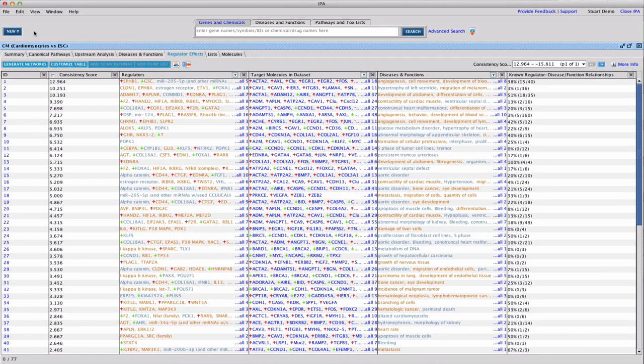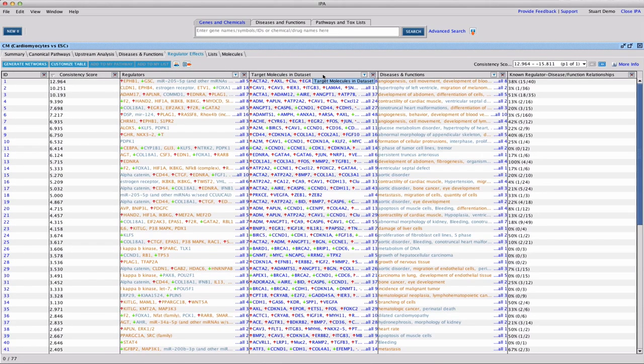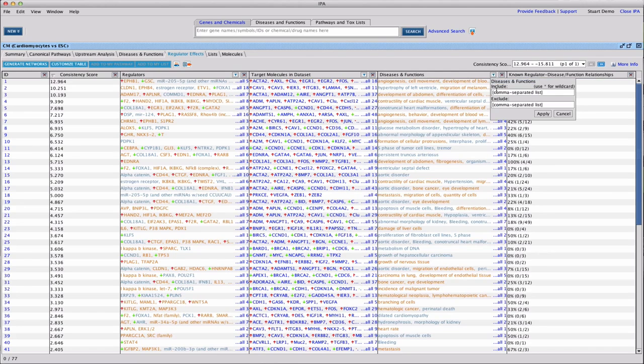For each network, the Regulators column lists the upstream regulators, color-coded where orange indicates a predicted increase in activity and blue a predicted decrease. The Targets column lists the relevant targets from the dataset, and the Diseases and Functions column displays which of these are in each network. The last column annotates the networks for whether there are known connections between the regulators and the diseases or functions. Many of these columns are filterable, so you can focus on the networks of interest. Here I'll filter on functions relevant to contractility.